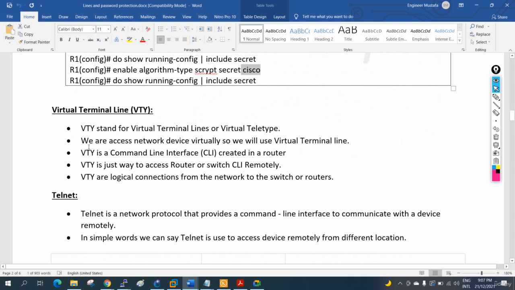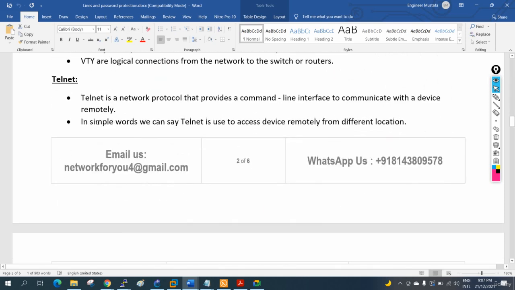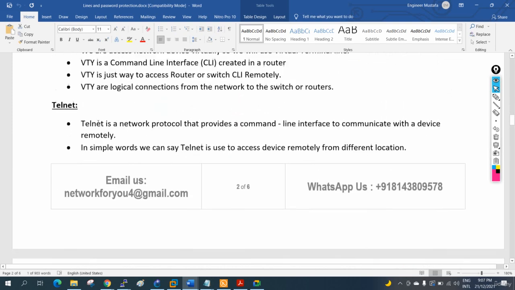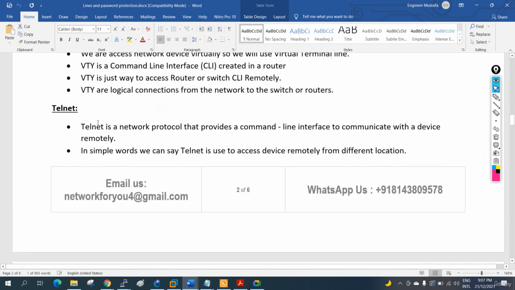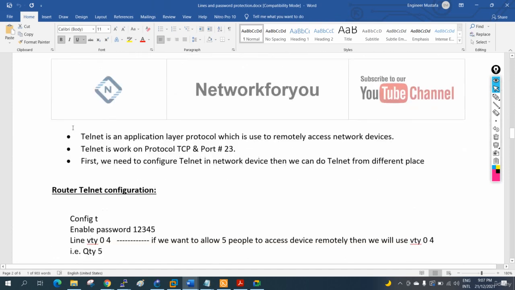And we need to put the password to line VTY also, the virtual terminal line, whenever you are accessing through telnet or SSH, we will use this line, so we need to put the password to this line also. We should not use telnet, because the telnet protocol has a vulnerability. Vulnerability means the hacker can take advantage of this protocol, because it is not secure. In this one, the password and all the data is not encrypted. It will go in clear text, so anyone can see.